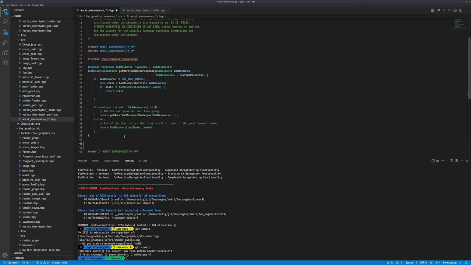Okay, so one thing I may want to do. First of all, I'm going to do this in two stages. First of all, I want to return the failed one taking precedence over unloaded and loaded. So I can't just return the first one that's unloaded. If state equals... Oh, this is terrible.